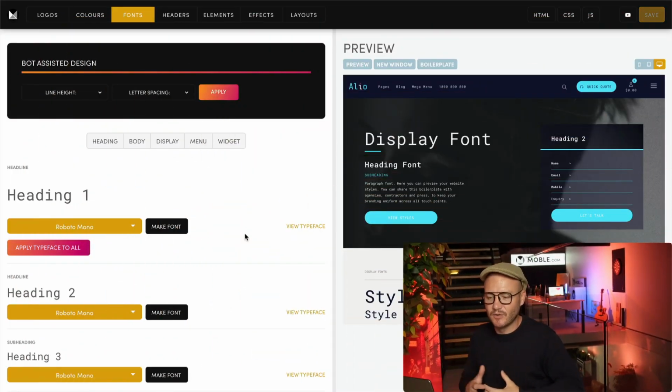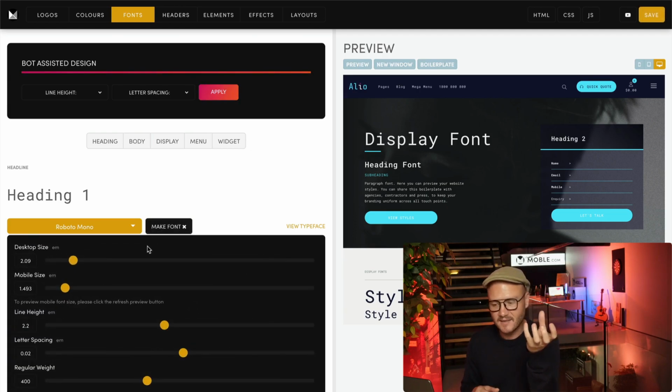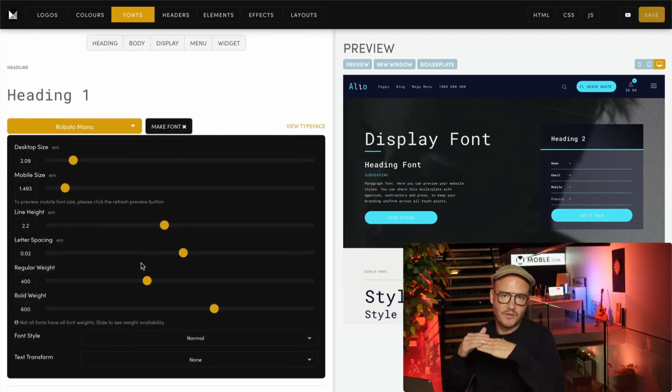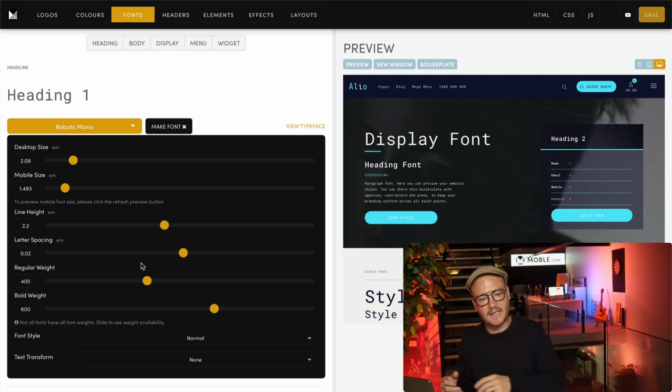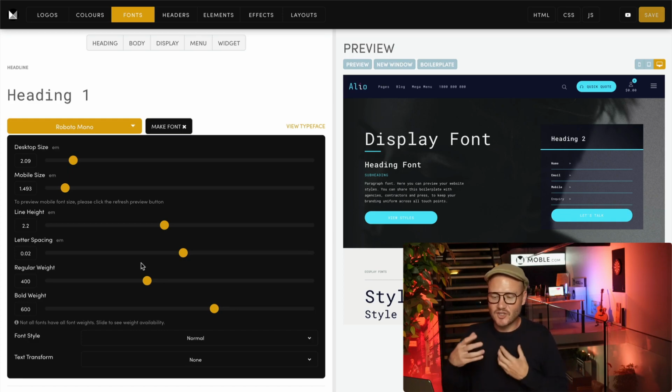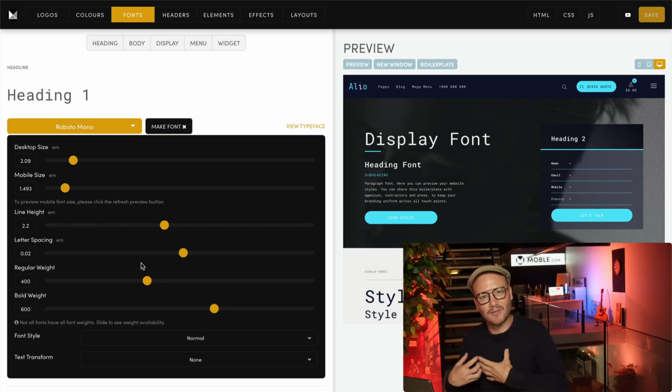Now we're going to go over and make the fonts. So you can see once we've got a typeface, we want to turn it into a font, right? So this is when we change the size, or what we've referred to before as the line height, the letter spacing, and the weights. So in the page editor, we've got a weight for regular and also for bold. By changing these settings for each, we actually make that typeface our font.